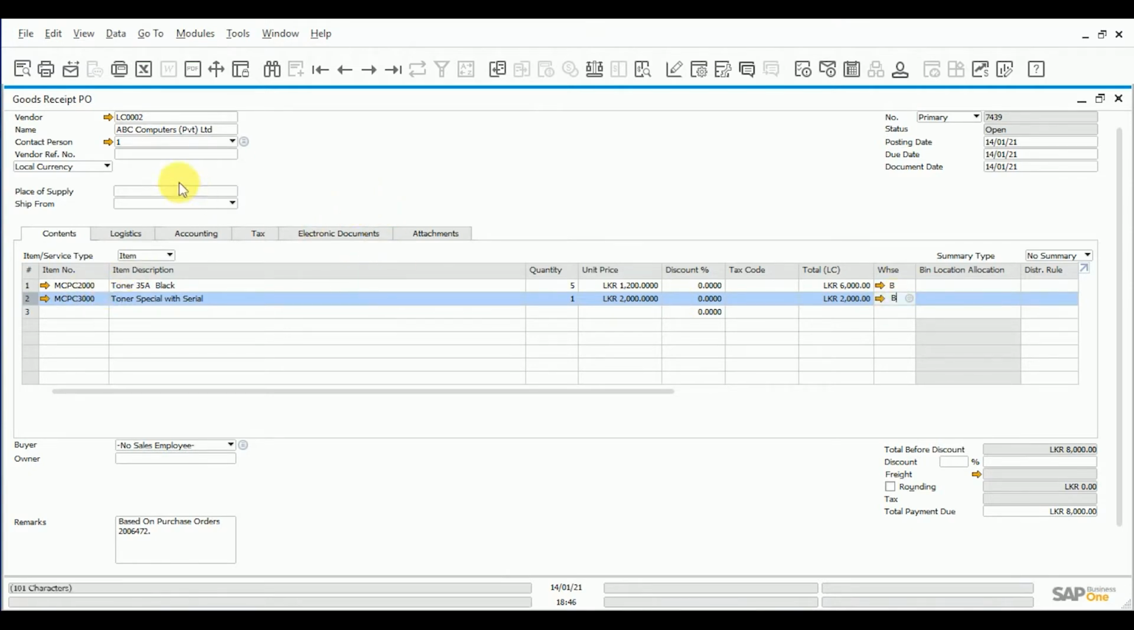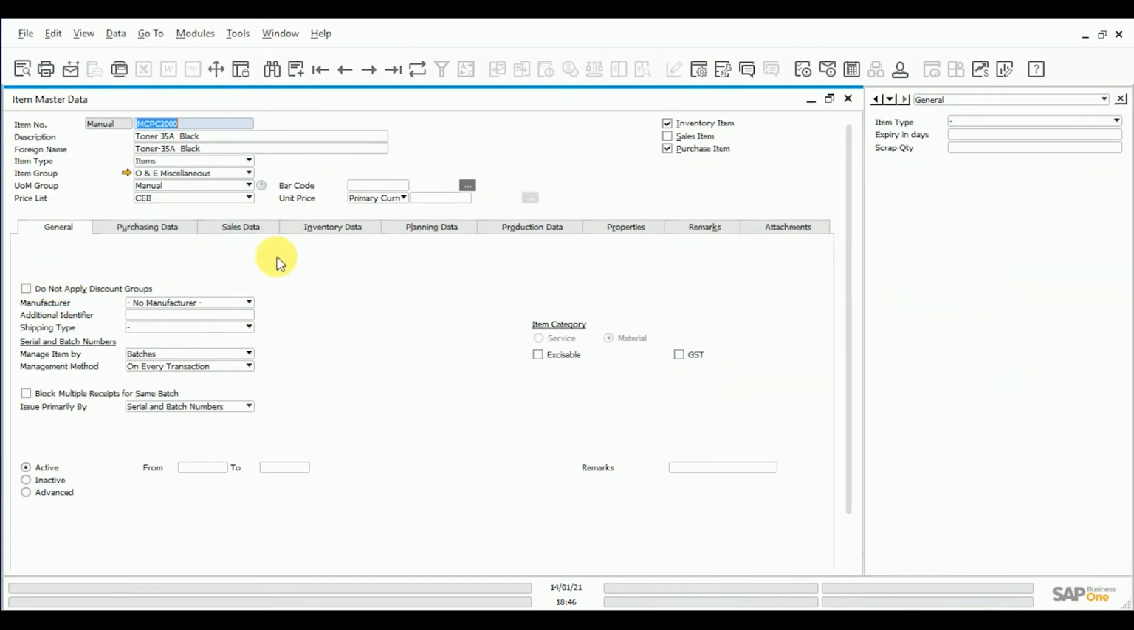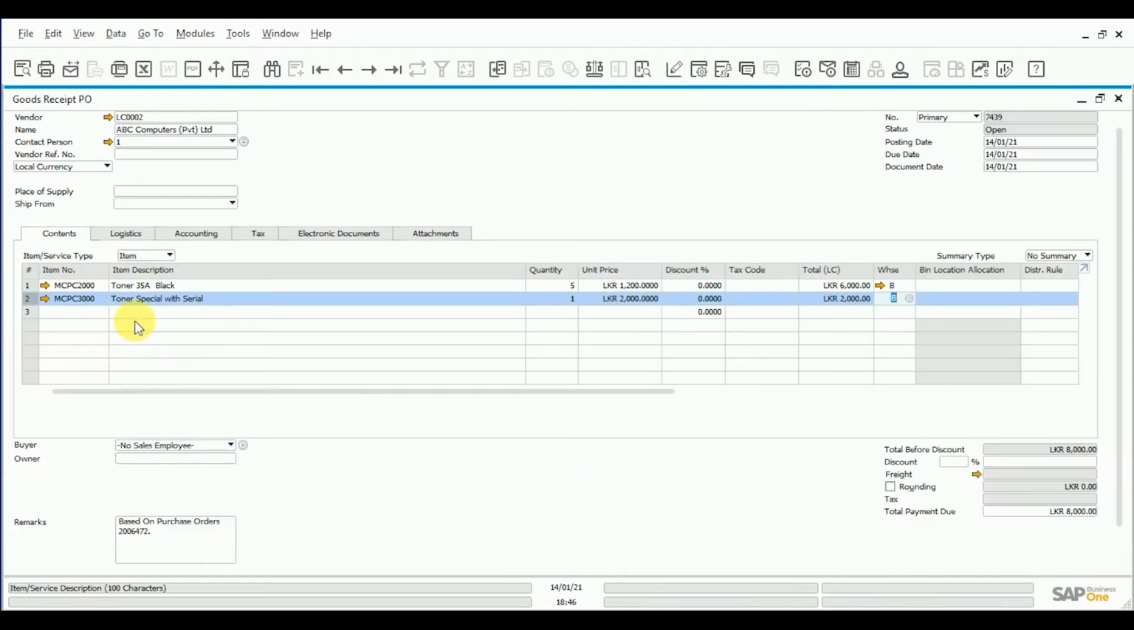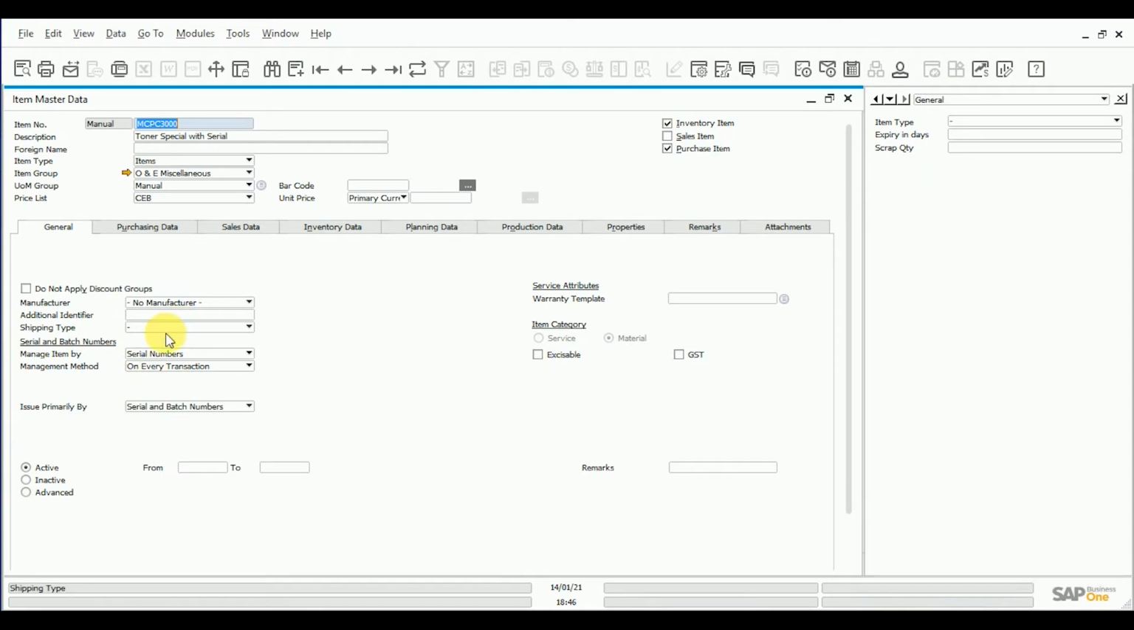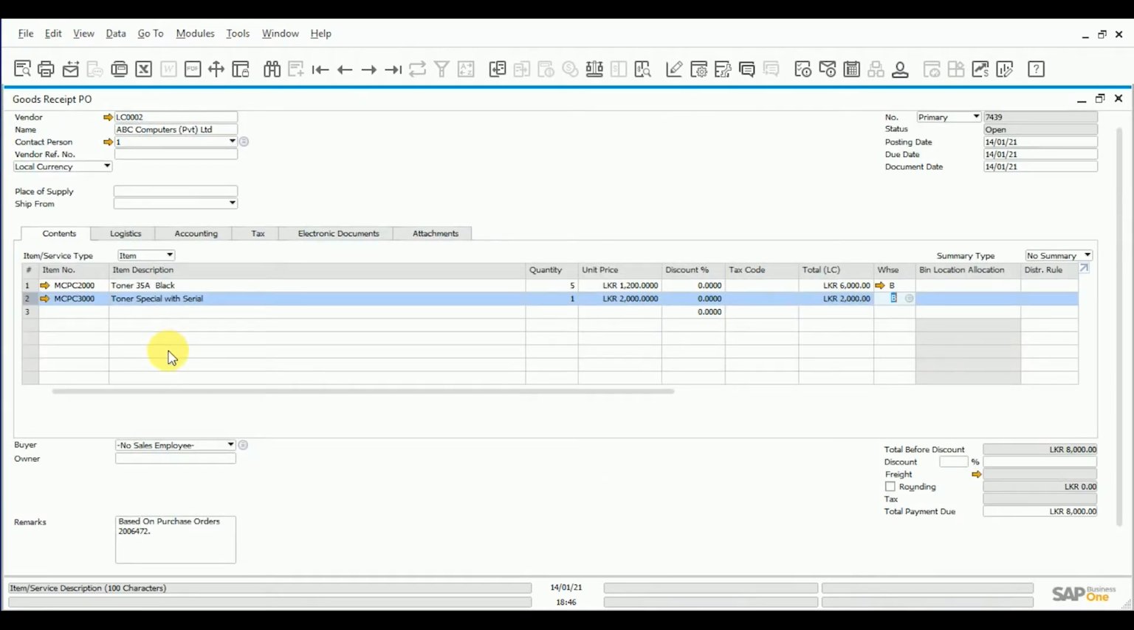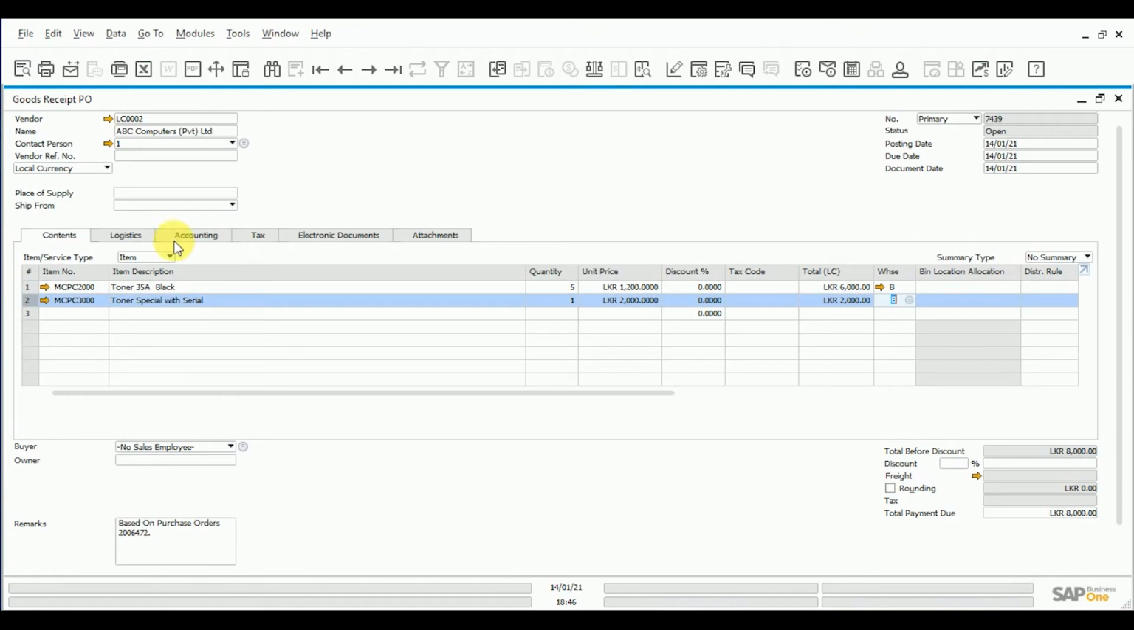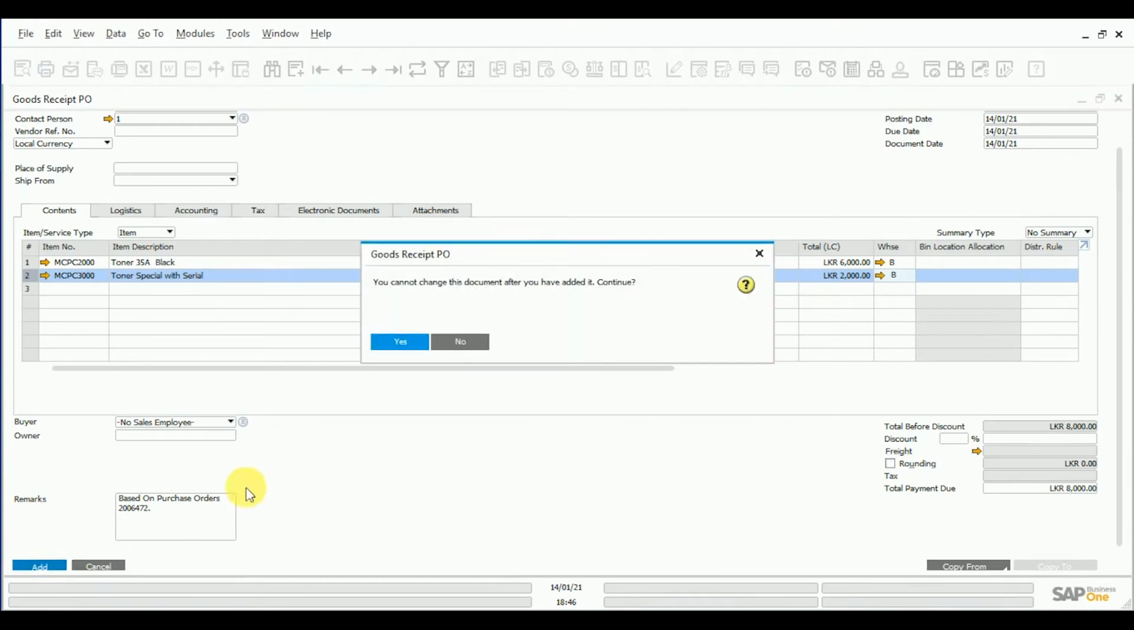Before adding the goods receipt PO, I will explain what those items are. As per my previous video, you can see this item is a batch manageable item. The next one is a serial managed item. Those two items have different scenarios for goods receipt PO. First, I am going to add this goods receipt PO.